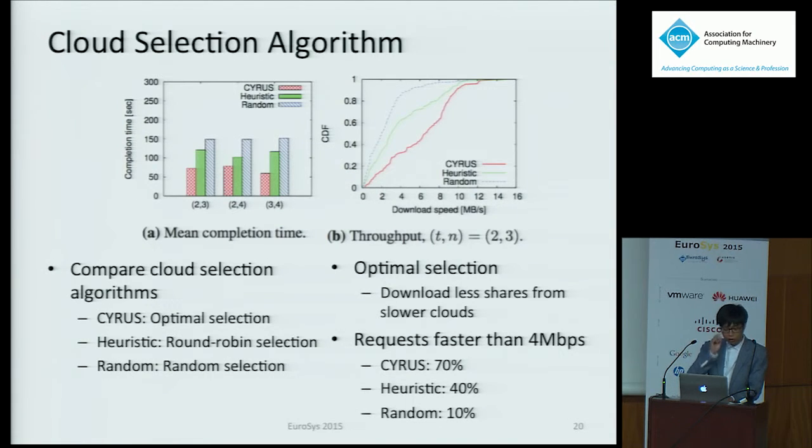This is the in-lab environment. We built our test bed using three slow CSPs and four fast CSPs in our lab, and then we evaluated our optimal algorithm. We compared the cloud selection algorithm with heuristic and random selection. Heuristic means round-robin selection. You can see that CYRUS shows the fastest download speed, I mean the completion time, and CYRUS also shows the highest throughput.